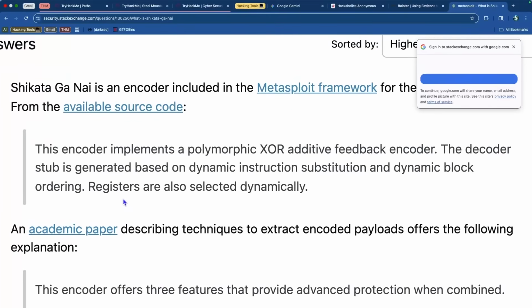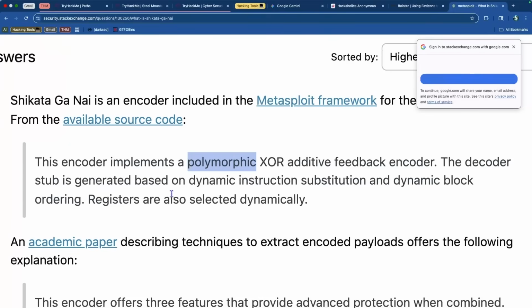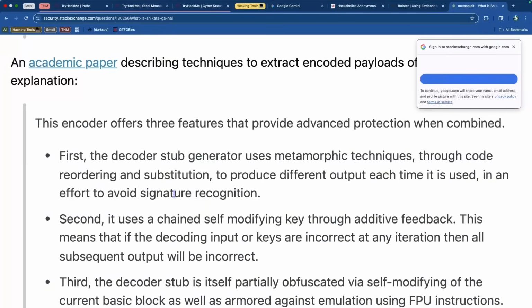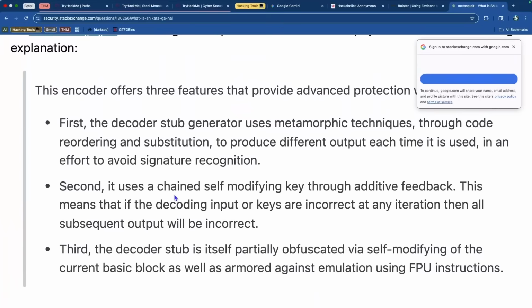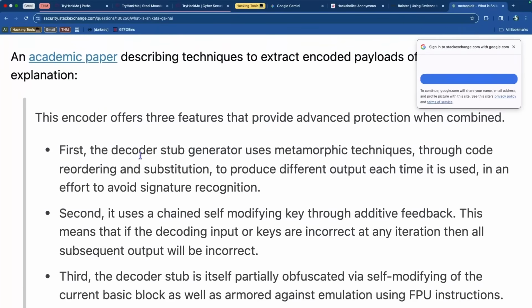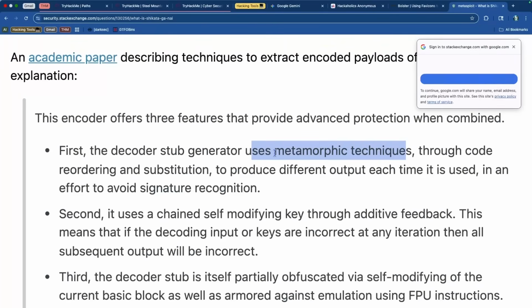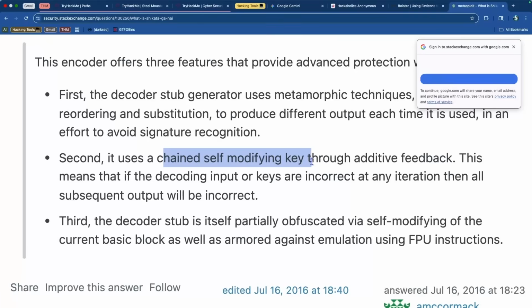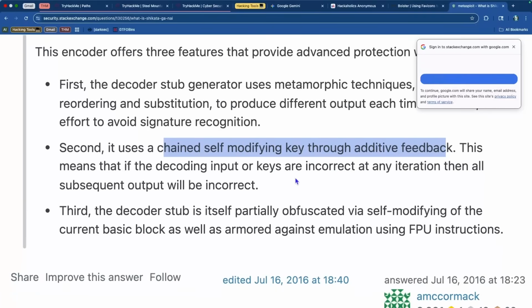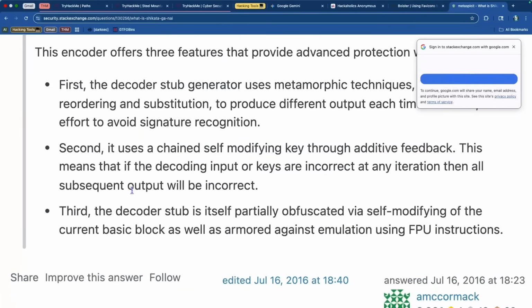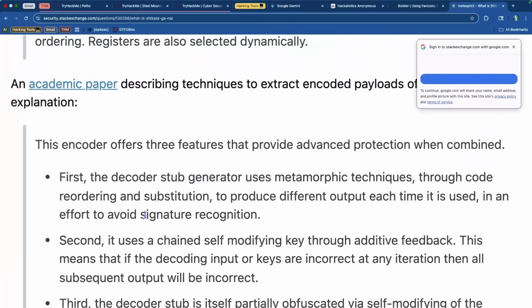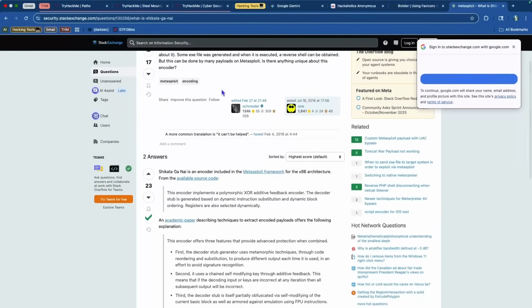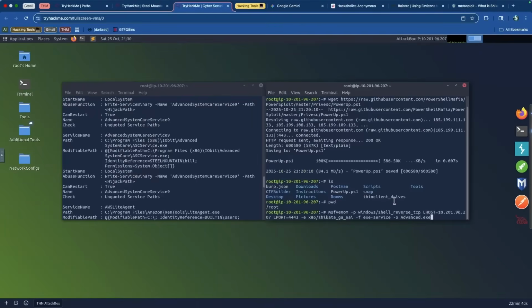So it's dynamic and it's polymorphic. Those are the two things that I got away from it. And if you want to read further into it, there's a bunch of stuff. I'm not going to go crazy into the reading. It uses metamorphic techniques through code and reordering to produce different output each time. It's a chained self-modifying key through additive feedback. If the decoding input or keys are incorrect, then all subsequent output will be incorrect. And then it's partially obfuscated via self-modifying. So it's dynamic and it changes every single time, and it's an encoder, which would make our payload.